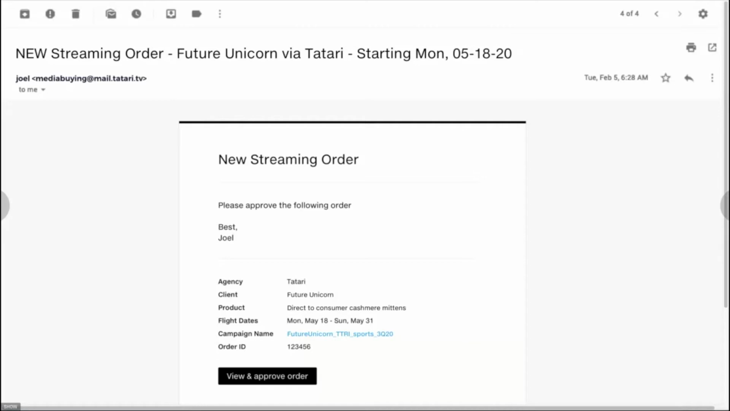So we can see here that we have the new order that's come through for our client Future Unicorn. And so all the key information you need is included up here in the subject line. So we're highlighting the fact that it's a new order and that it's for our client Future Unicorn via Tatari, of course, and that the start of the flight dates for this order is Monday, 5/18/20.